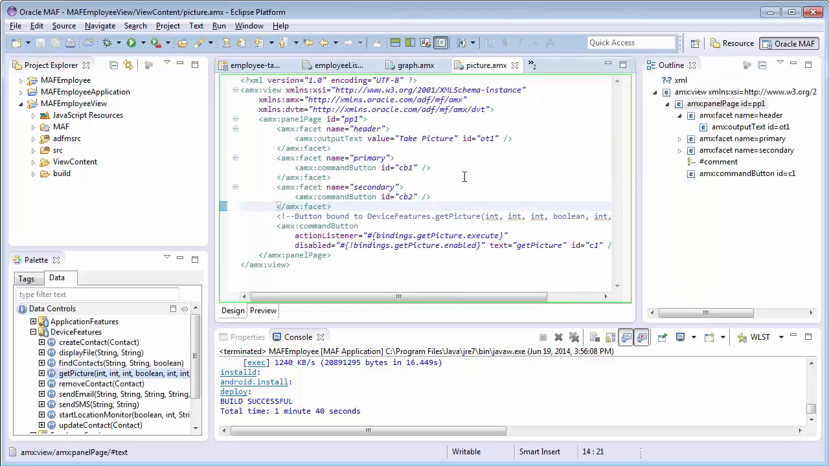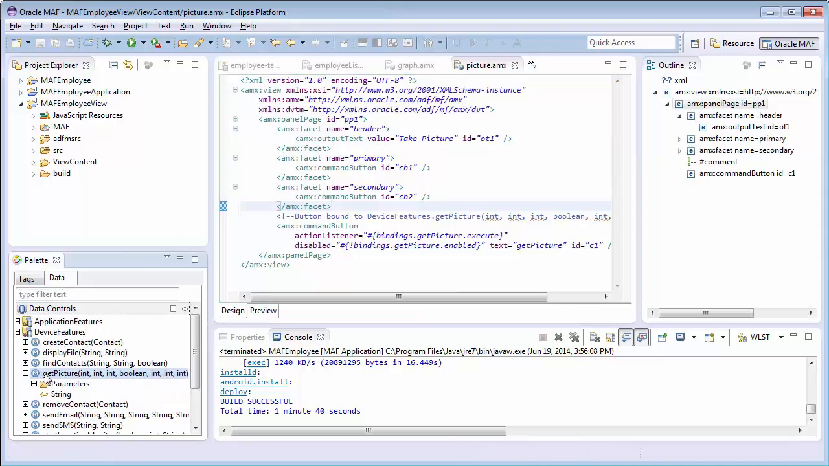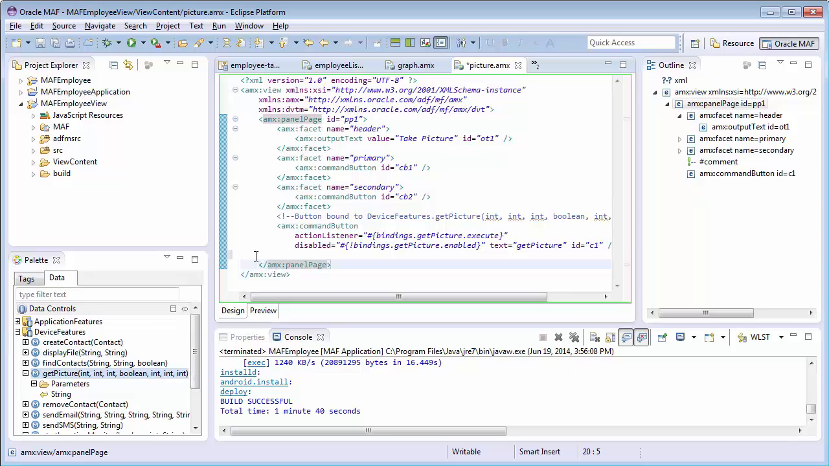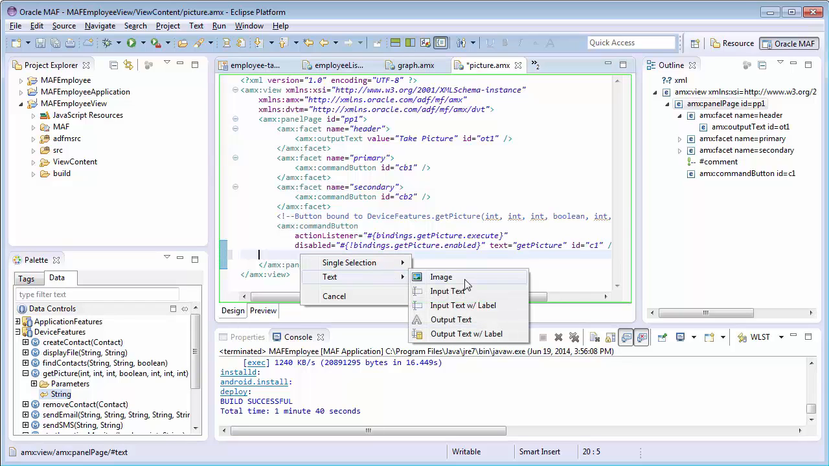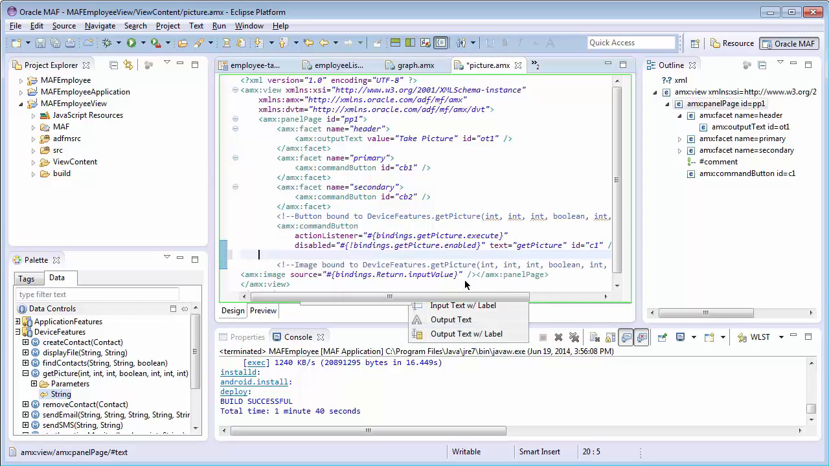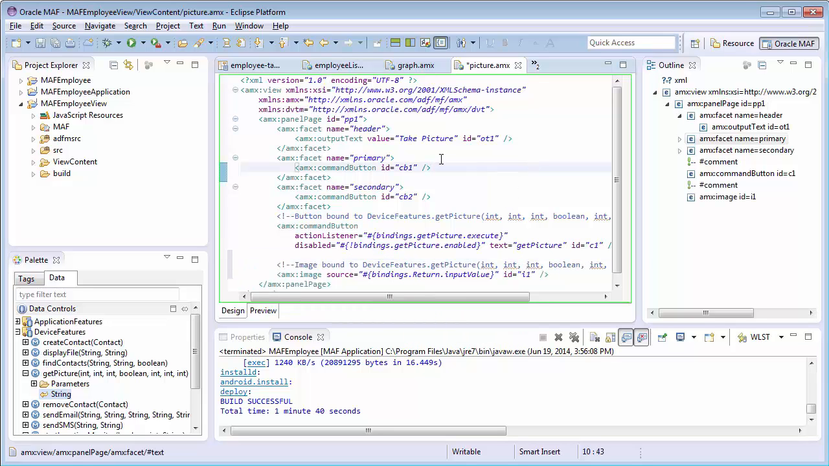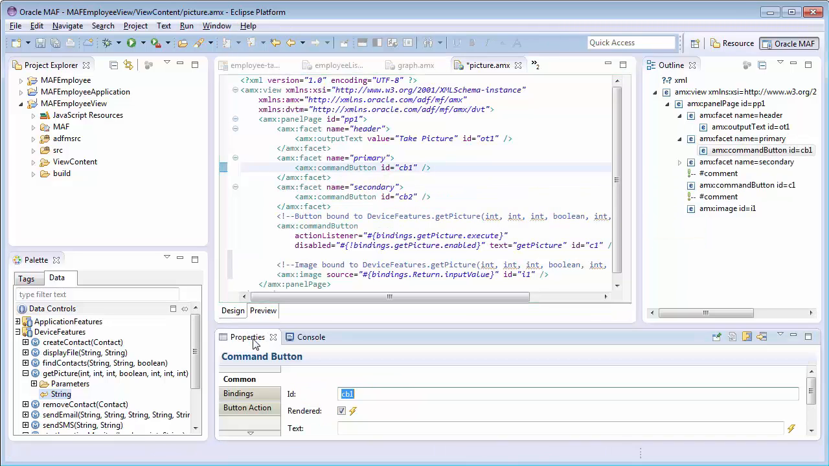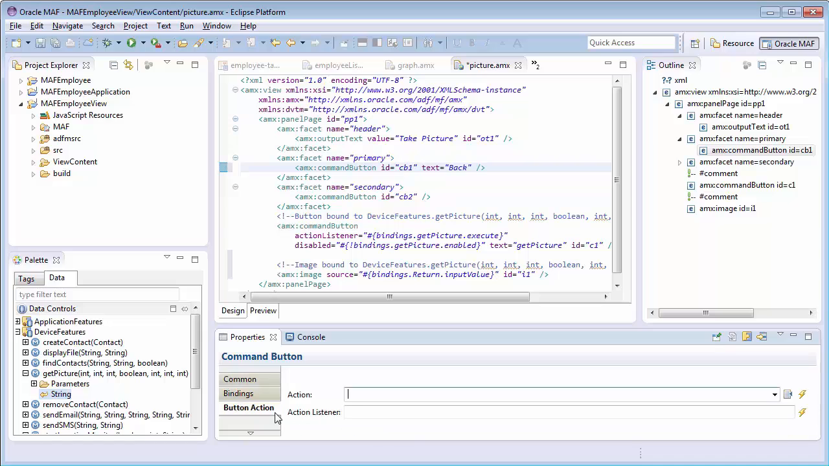If you look at the method in the Data tab, it shows a return type of string. Well, I know it's not really a string, and so does OEPE. When I drag that string to the page and drop it as a text, one of the display choices is image. That will take the return value and display it as an image. The last thing I need to do on this page is to add navigation to get back to the calling page. Just as I did earlier, select the primary command button and set the text to back and the action to back.